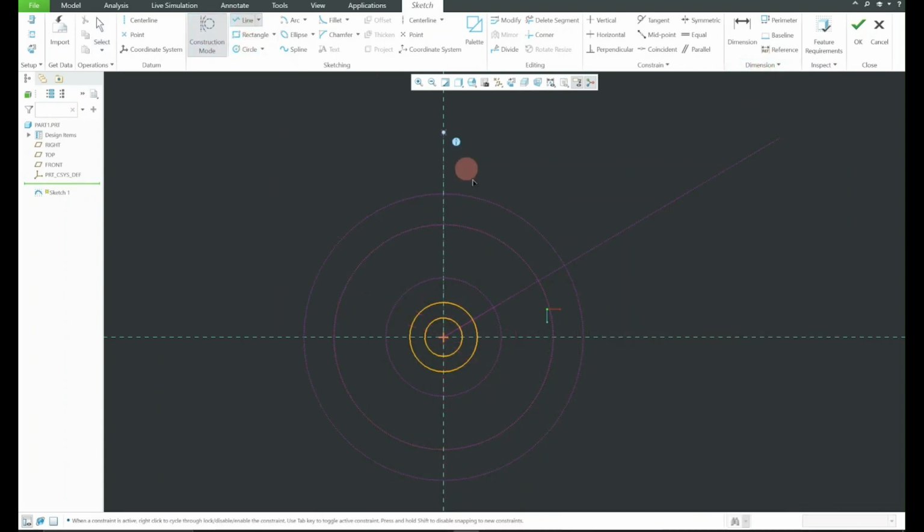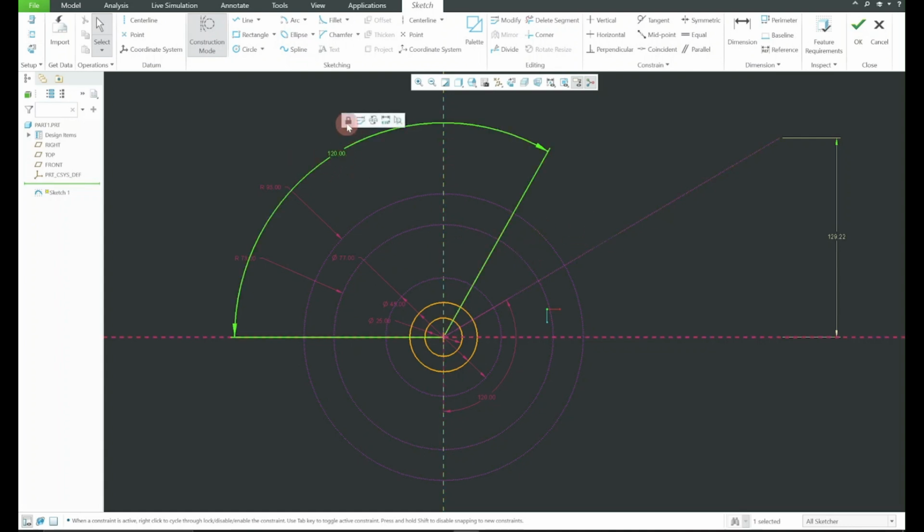So I'll make another construction line like this. Okay, let's make it end over here. This has to be referenced from here, and it has to be 120.0. So this is 90 plus 30, same thing over here. So I will lock it now.